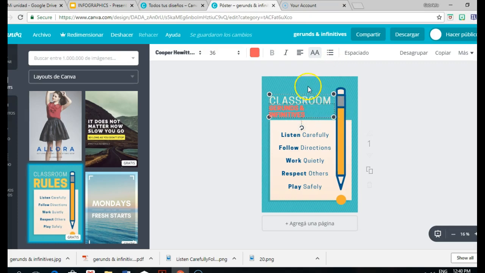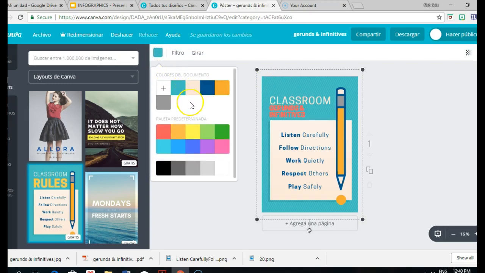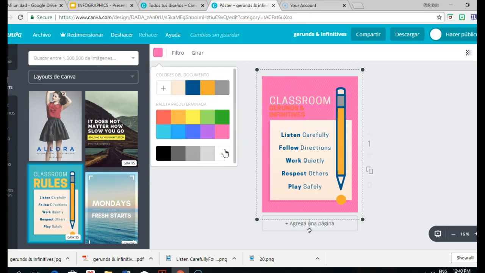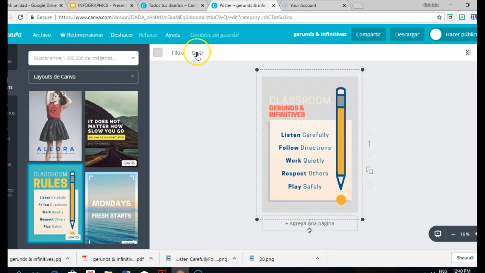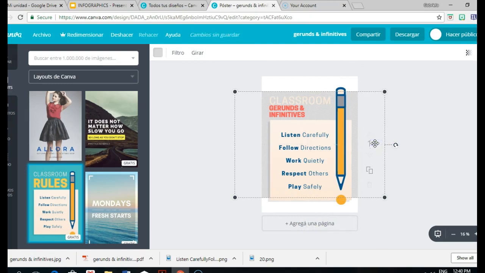Okay. You can also change the colors of the document. For example, this one or this one. You can also turn it horizontally or vertically, so you can choose, for example, like this, and you can create the infographic in this way.